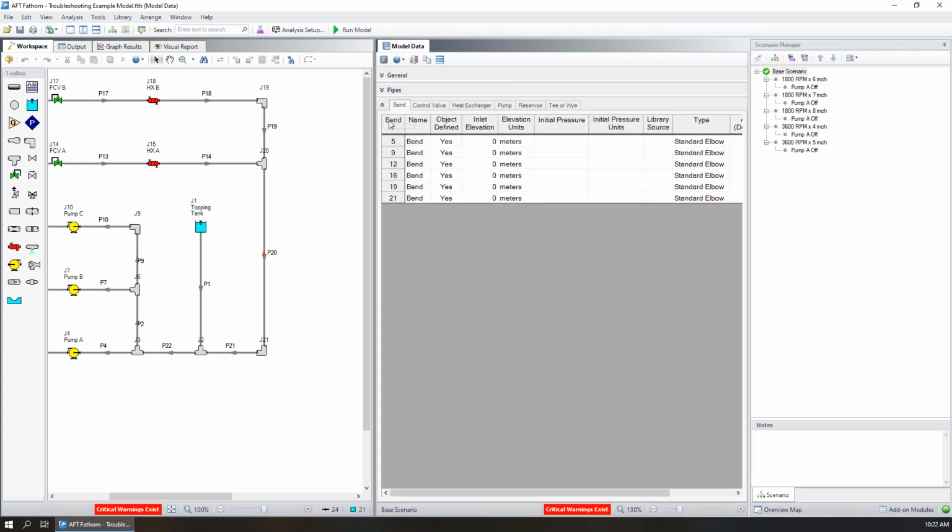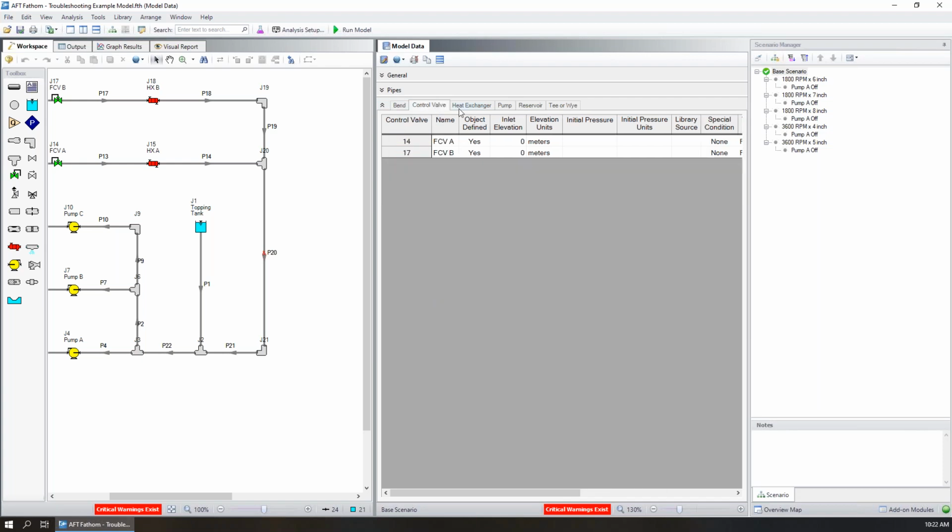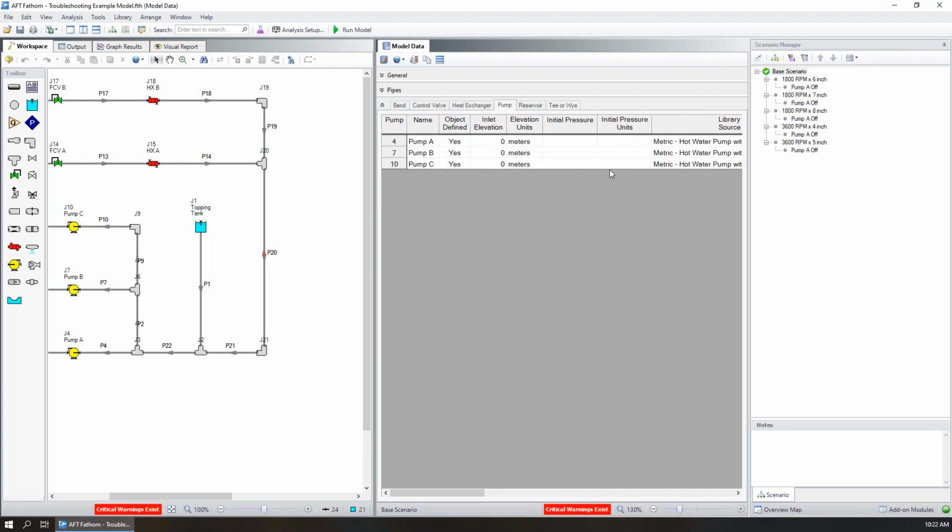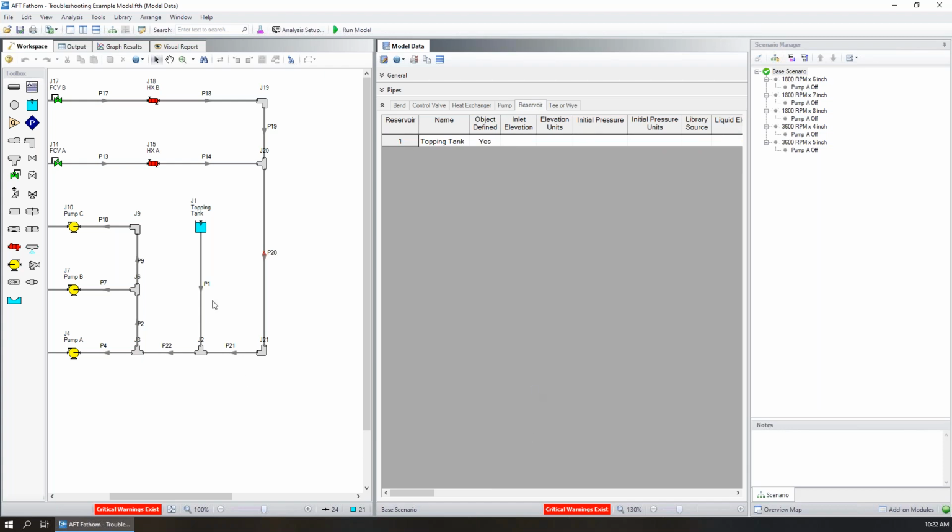And then we can also do the same thing with junctions, where we have different specifications for our bends, control valves, heat exchangers, our pumps, and then our reservoir. So if we're thinking back to our boundary conditions, it's very important to make sure that this is defined correctly, so we can go and check that we have a liquid elevation specified in this case.